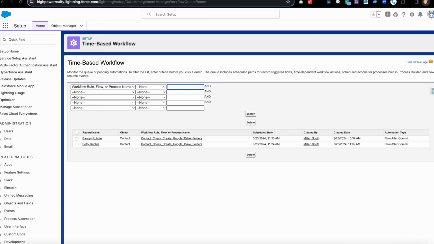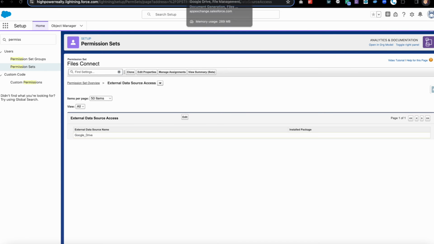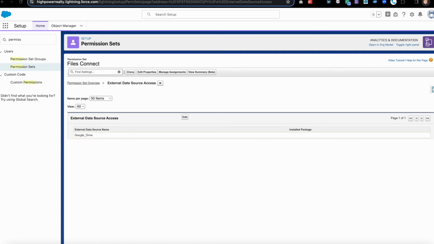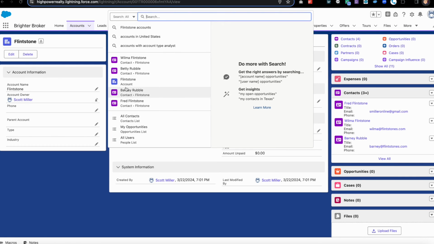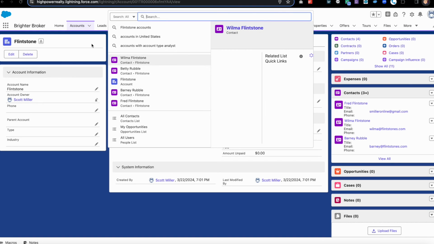I do want to show one more thing. I do want to show how they work on the front end. I'm going to have to skip a second on the video, and I will show you how I'm able to create these connections.